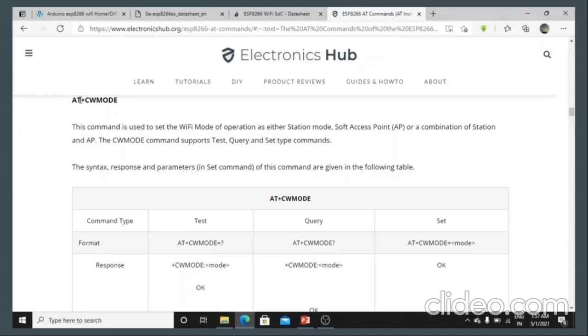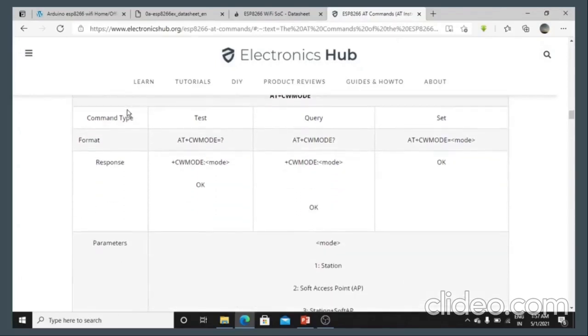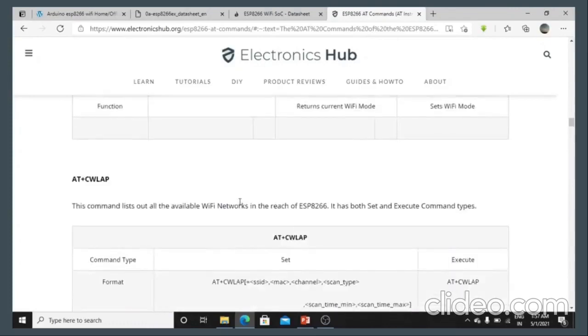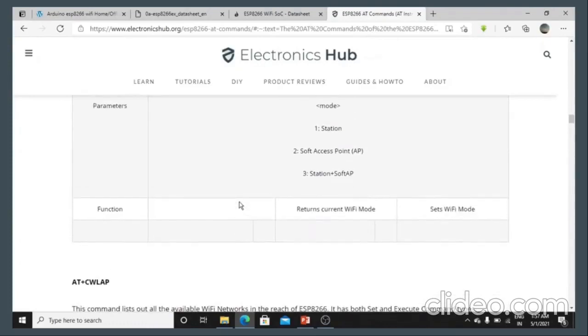And mode 3 is a combination of both the hotspot mode and the connection to a Wi-Fi router mode of our module. And in all 3 cases it responds OK. And in case 1, there are a few parameters that you can give to it.